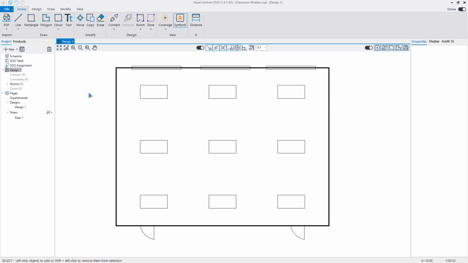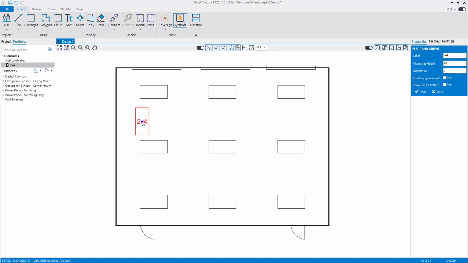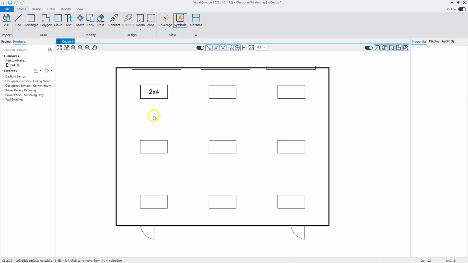Next, we will add luminaires with embedded nLight air sensors to the design. From the Products Manager, select a 2x4 luminaire. Change the orientation to 90 degrees. Left-click to place the first luminaire using the location on the reference file. Right-click to end the placement.